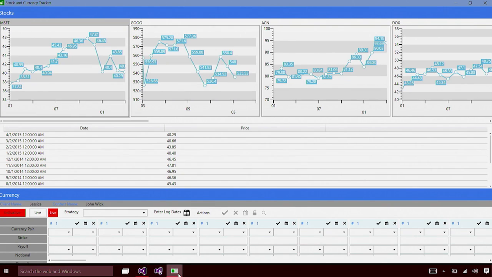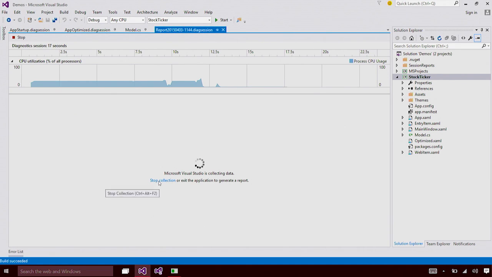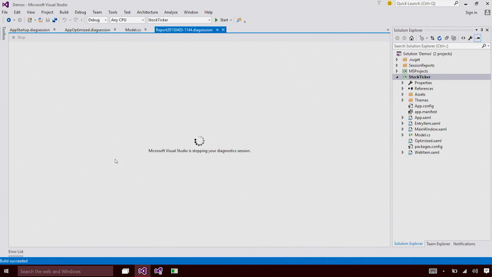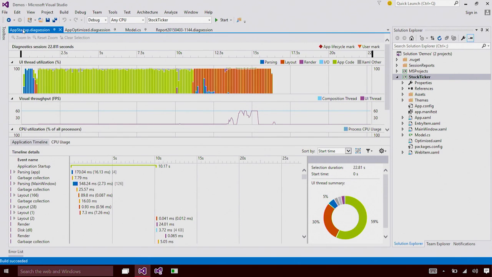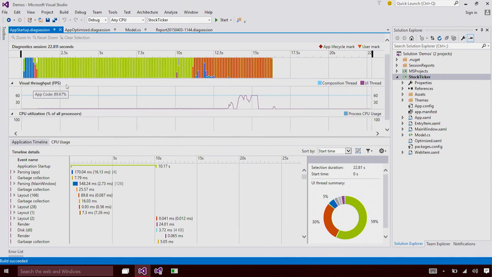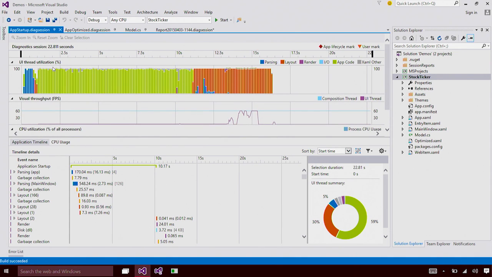It looks like the application has completed loading. I'm going to switch back to VS and hit Stop Collection. As collection might take some time, I'm going to switch back to my pre-prepared session file. When the session report comes up, you can see that we show you 3 graphs. The first graph is a UI thread utilization graph. The UI thread utilization breaks down the utilization of your UI thread into its components that is understandable to users. For example, we tell you the time taken by parsing, layout, render, I/O, and application code. You can see that there is a lot of application code running during application startup.